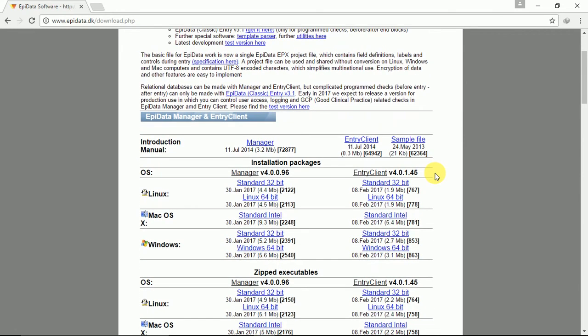And in order to install Epidata Manager and Entry Client, you need to choose which operating system you are using. If you are using Linux, Mac or Windows, you need to download Epidata Manager and Entry Client from the column here. If you are using Windows as the operating system, you can download Epidata Manager from here and Entry Client from here. And if you have Linux, you can download Manager from here and Entry Client from here. And if you have Mac, then Manager from here and Entry Client from here.